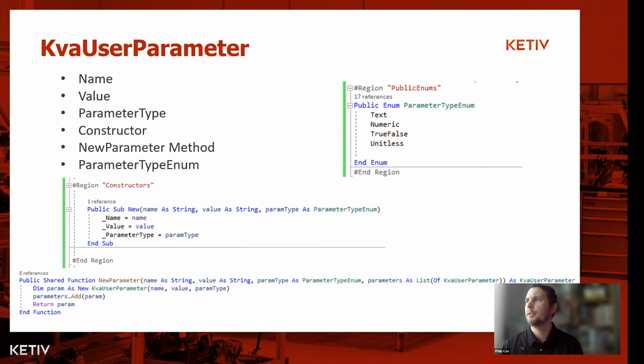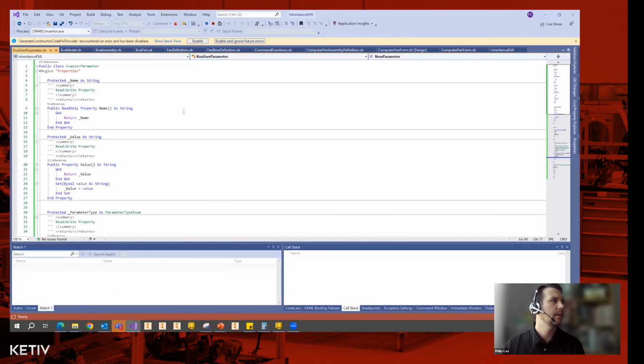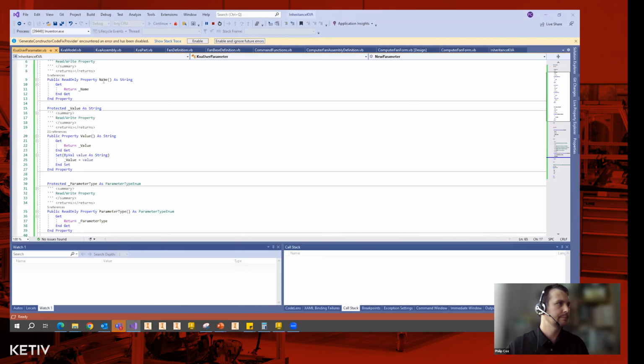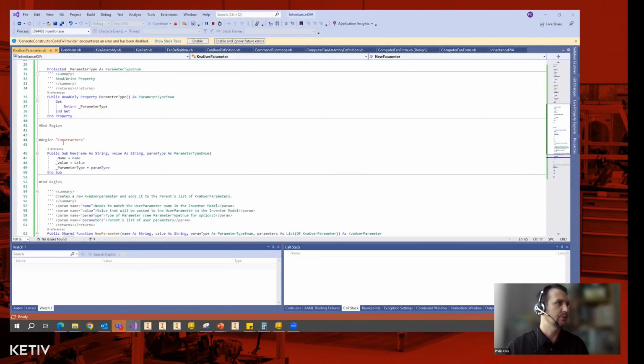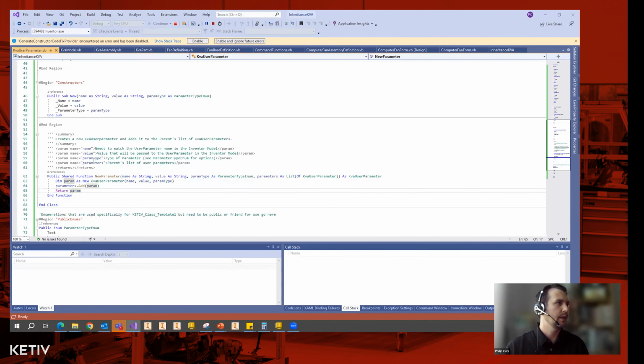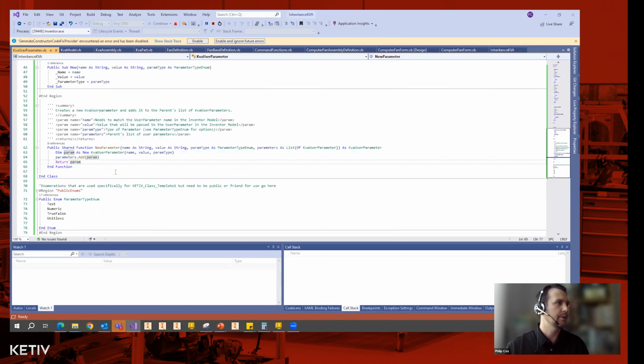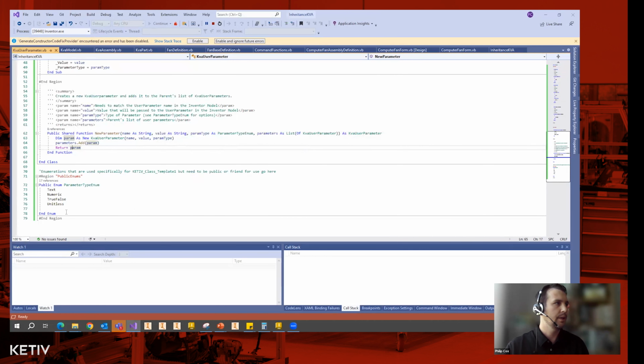Pull this over here. So here's our KVA user parameter, and you see the name, value, parameter type. There's the constructor, and our fancy little new parameter method or function right there. And then our set of enums defining what those are. So really small class, but kind of powerful in what it does and how we implement it.